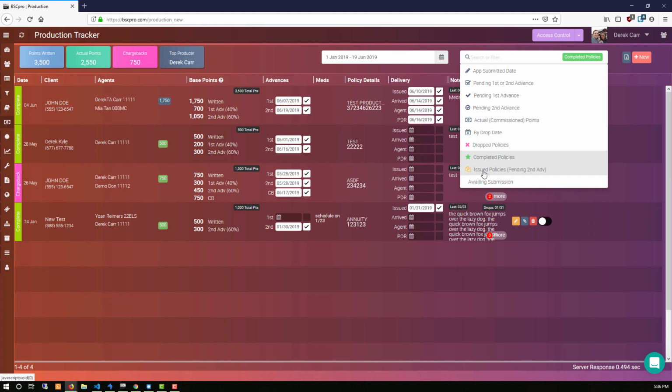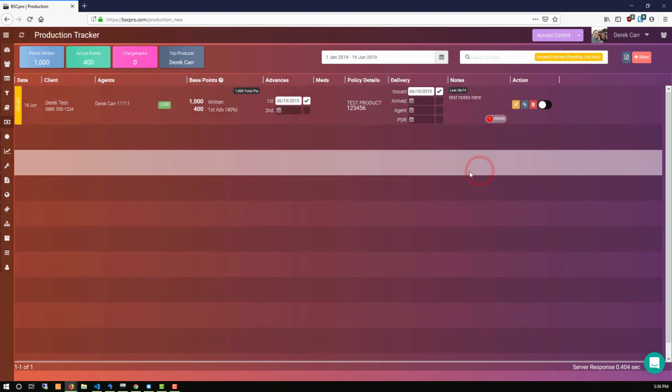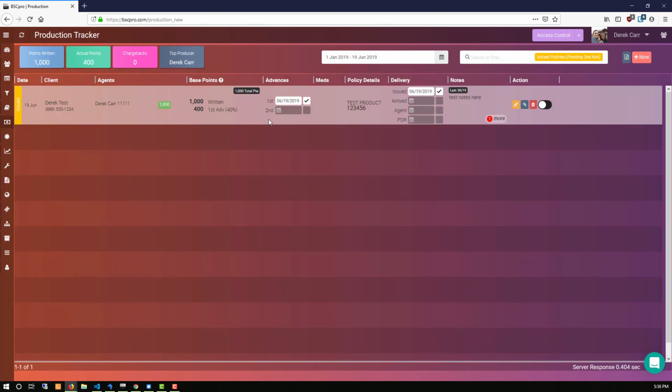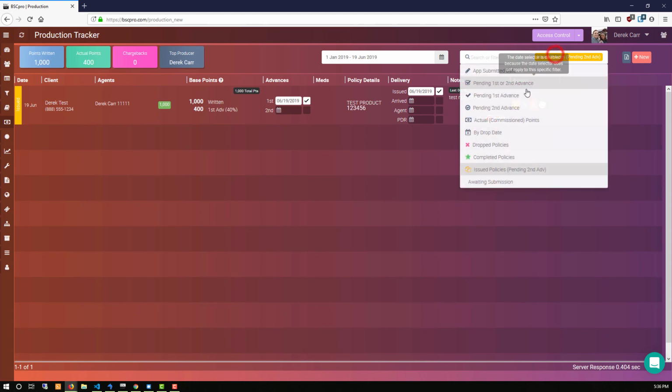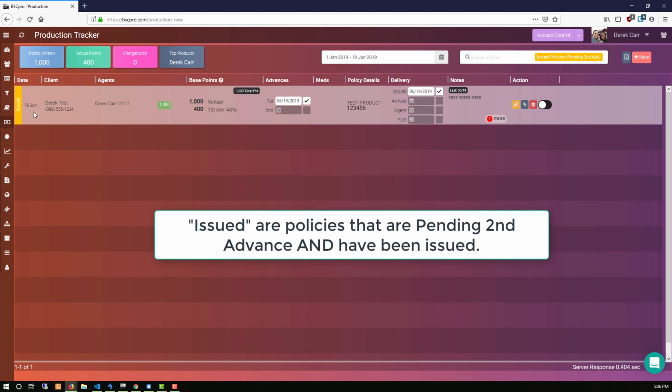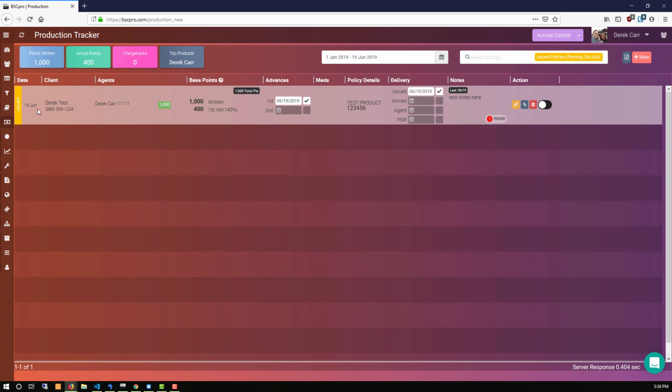And then lastly, for those that use highlighting systems where you have yellow, issued is essentially the same thing as the pending second advance, but it just brings up those. And the other thing that's good to know is for those that like to do highlighting, the system highlights them automatically now. So once it has a first advance and the issue date is entered, it's going to automatically highlight it as yellow. So you'll be able to filter it down and see that.